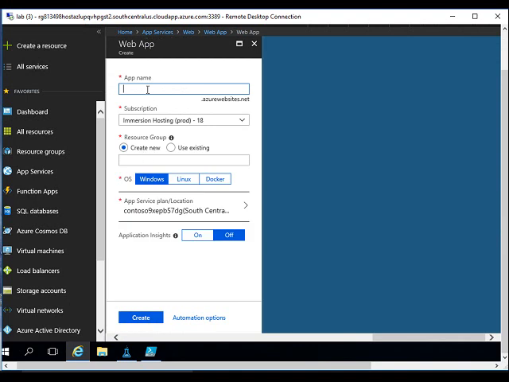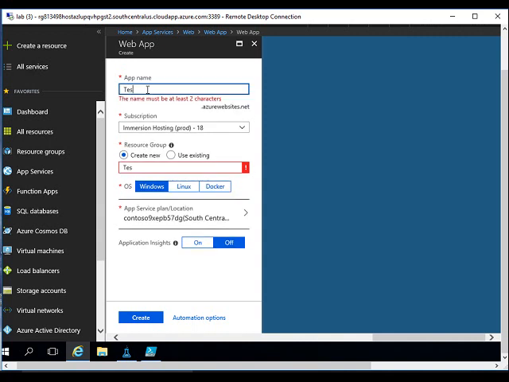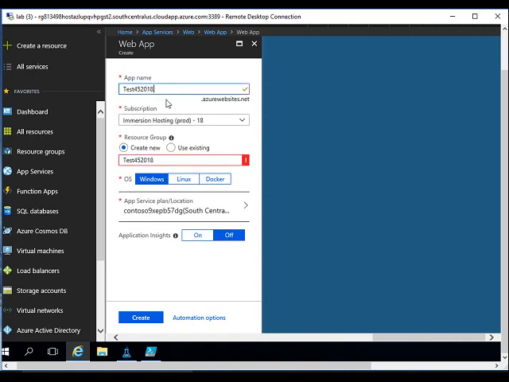Now you have to give a web app name. This web app name should be unique for your site. So let me give test452018. Okay, so this is a unique name. You can see a tick mark came.